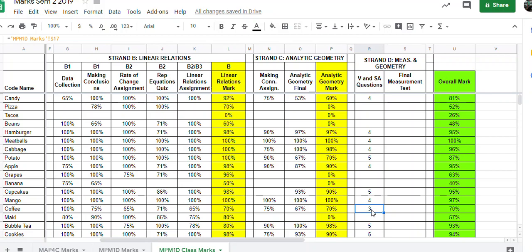Basically, you just want to look at the feedback I gave you. Who cares about the number? Just look at what you did wrong. And if you haven't done the final measurement test yet, then maybe you won't make that same mistake again.